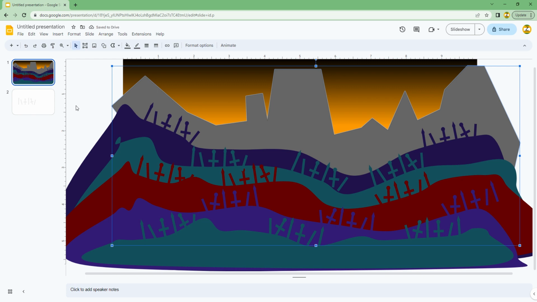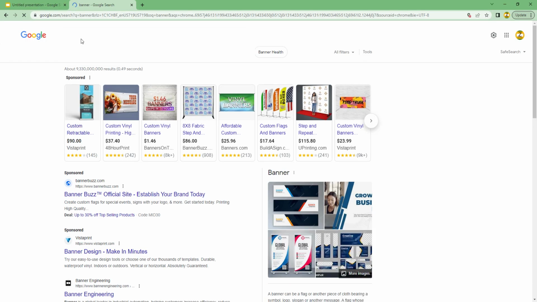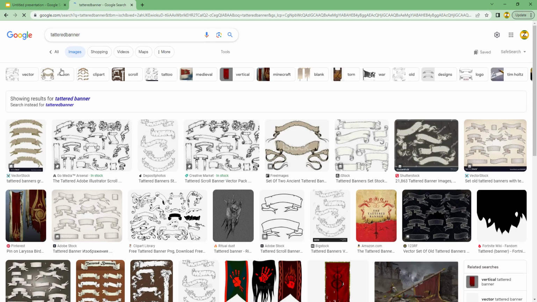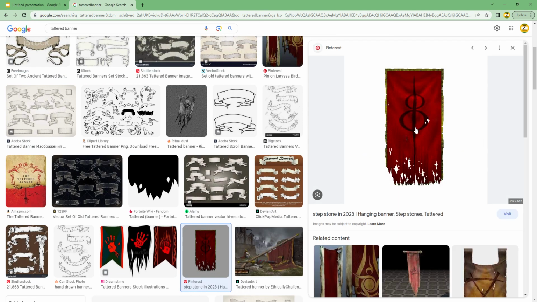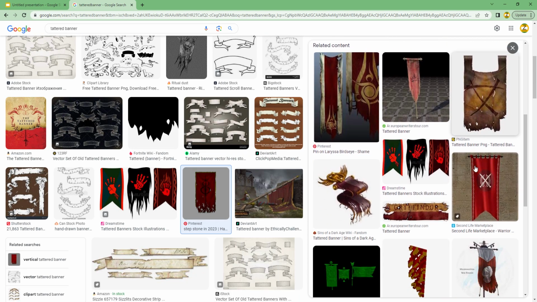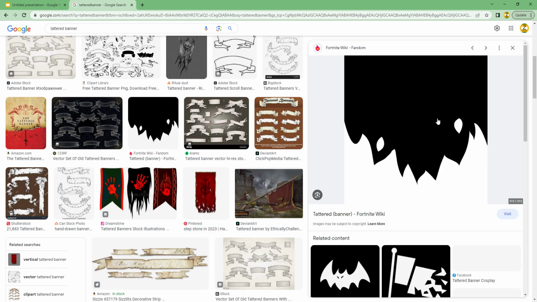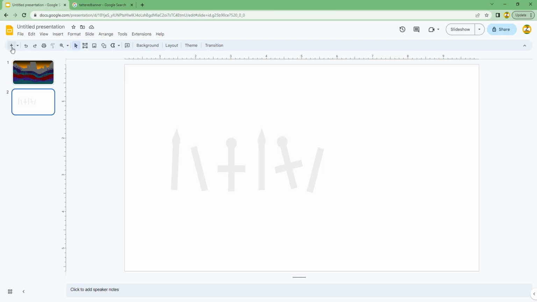Okay, so another thing we're gonna do is just head to Google, look for banner or something, or tattered banner. Something kind of like that, but a bit more tattered, I'm thinking. Something like this. And I can scale that more appropriately.